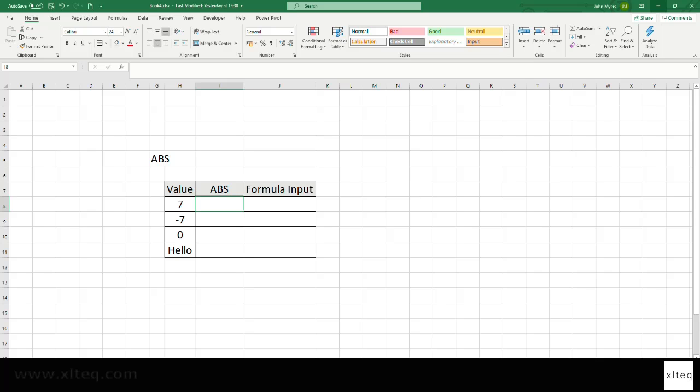Starting with ABS, which is short for absolute, this function simply converts any negative number into a positive one. To use it, we simply type in the function and reference a cell which contains a number. If the number is positive, then this number is displayed. If it is negative, then the number gets converted into a positive number. If the result is not a number, then we get an error.